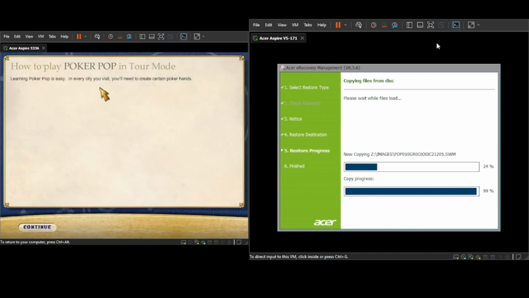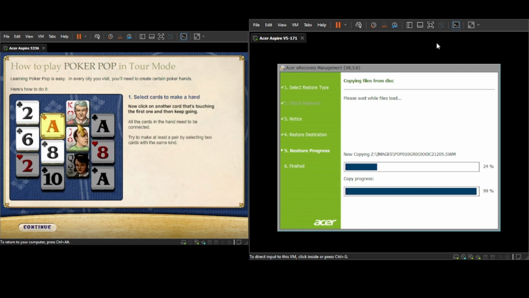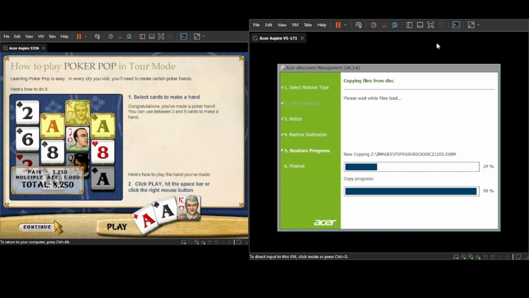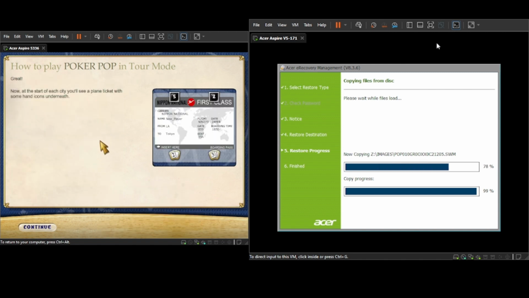Learning Poker Pop is easy. You will need to create certain poker hands. Here's how to do it. You'll see some tickets underneath the city. It shows the hands you need to be able to complete that city.